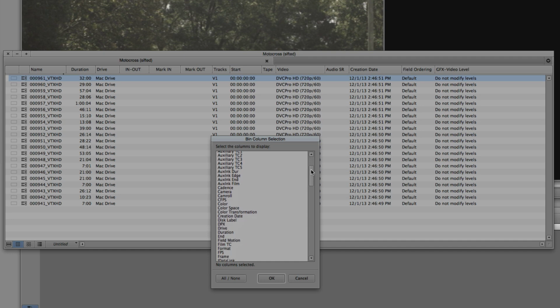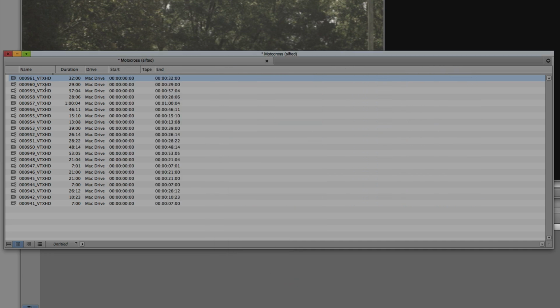And I'm going to come right down here, and what I normally like to have set up is the drive, the duration, the end, and the start. I'm just going to come all the way down here to Start. There it is right there, and I'm simply going to say, okay, maybe I'll select tape as well. I'll say okay, and you'll see now that we have the name of the clip, the duration, the drive, the start, the tape, and the end.